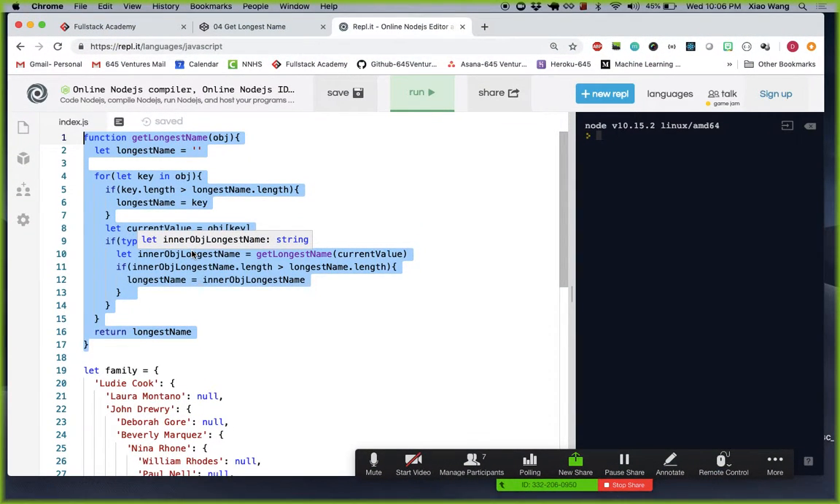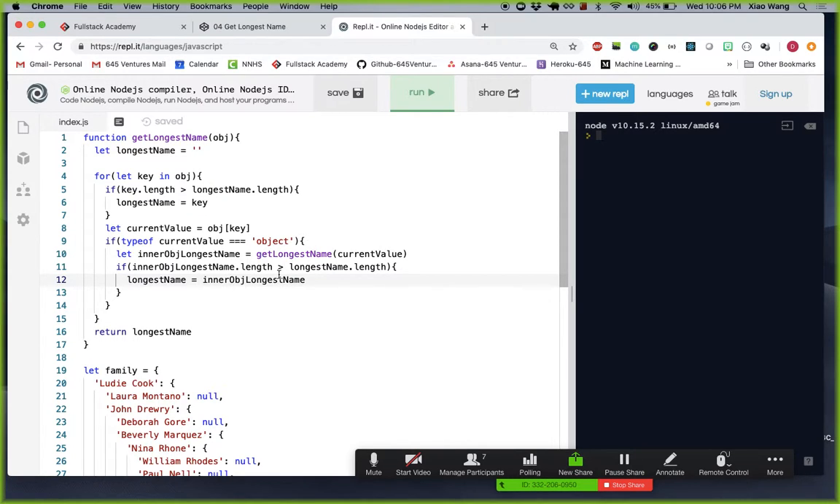Okay. So if you notice, this actually isn't a ton of code, right? Get longest name, we initialize it to be an empty string. We have our for in loop here. Here we just check the key against the longest name. If the key is longer, then we change the longest name. Here we extract the value out. Here we check to see if the current value is an object. If it is, then we call this. We get back the string value, and all we're doing is comparing that string value to the longest name we've seen so far, right? That's it.